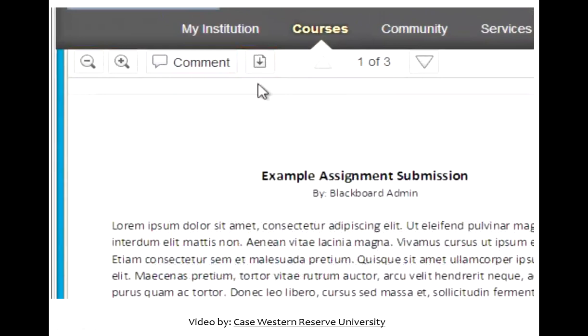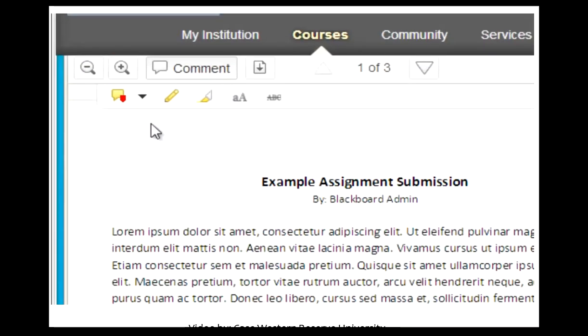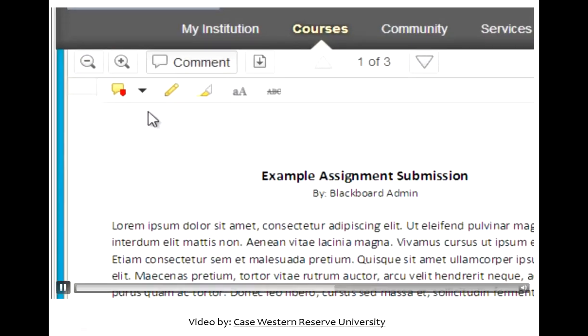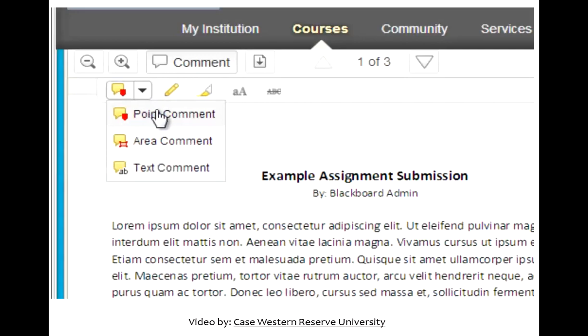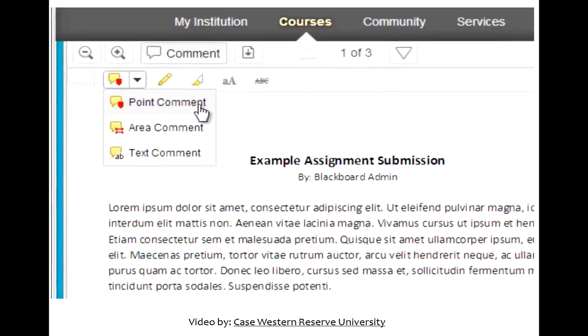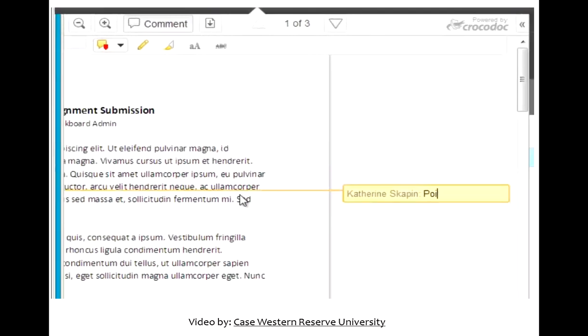Let's talk about the markup tools that are available to us for the comment button. Go ahead and click on the comment button, and you can see that we have the markup toolbar available to us now. The first button of the markup toolbar is the comment button. This allows you 3 different choices of comments. The first comment option is a point comment. This inserts a comment at a specific point in the paper.